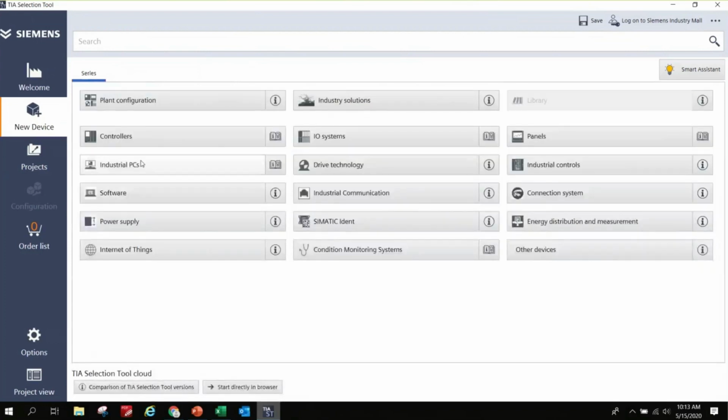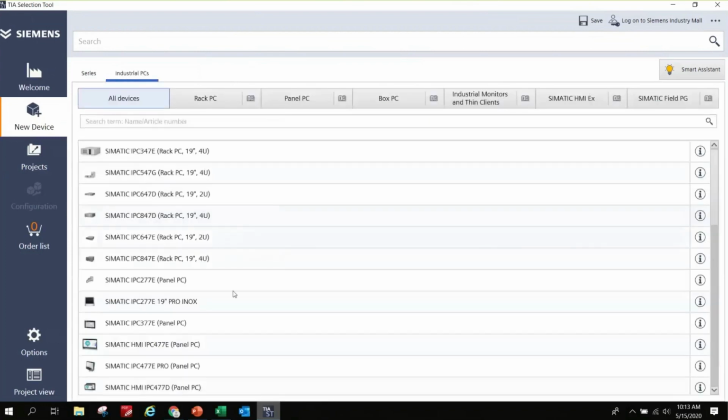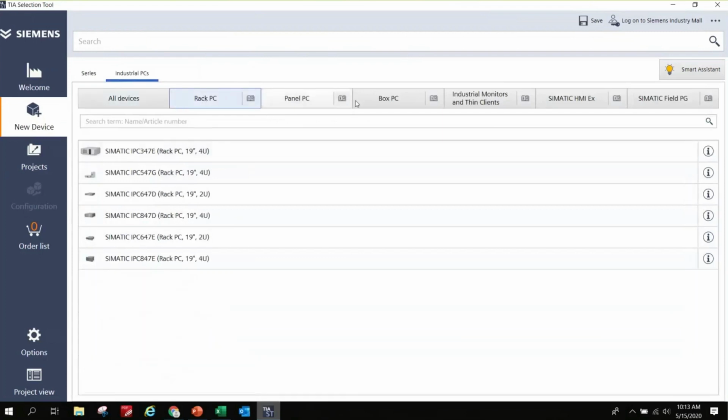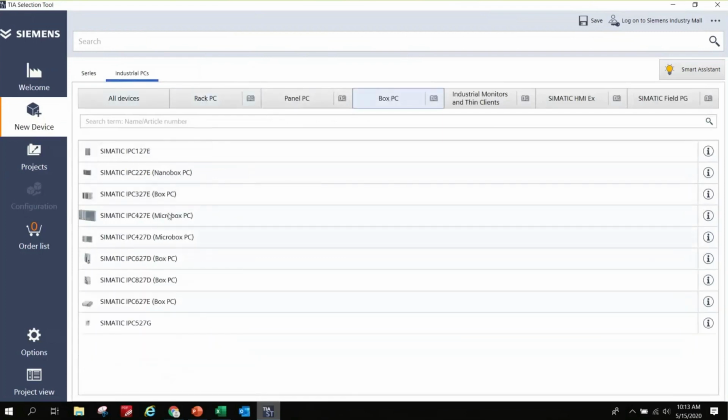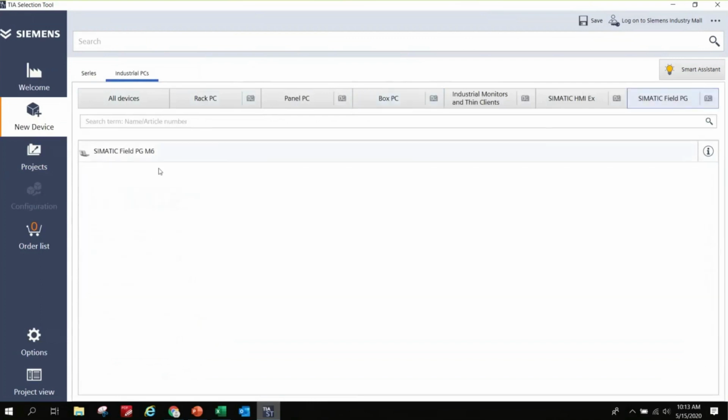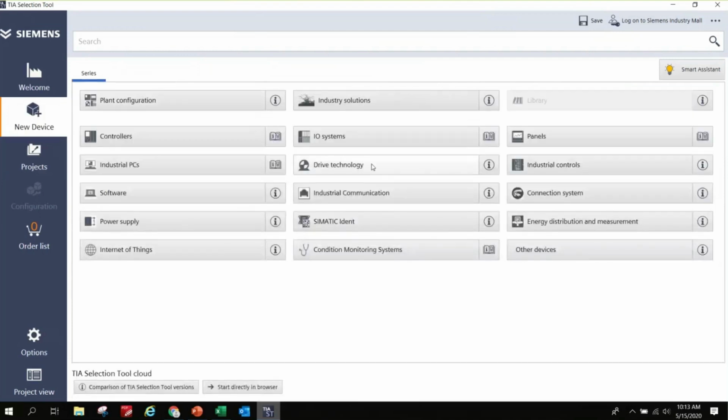What else do we have? PCs. If you want to configure various PCs, you can rack PCs together, little box PCs. You see the Nanoboxes there. It's a pretty popular little PC. Field PGs, that's our Siemens-made programming laptop where you can order them with TIA Portal and all the engineering software pre-installed. We can go back to series here.